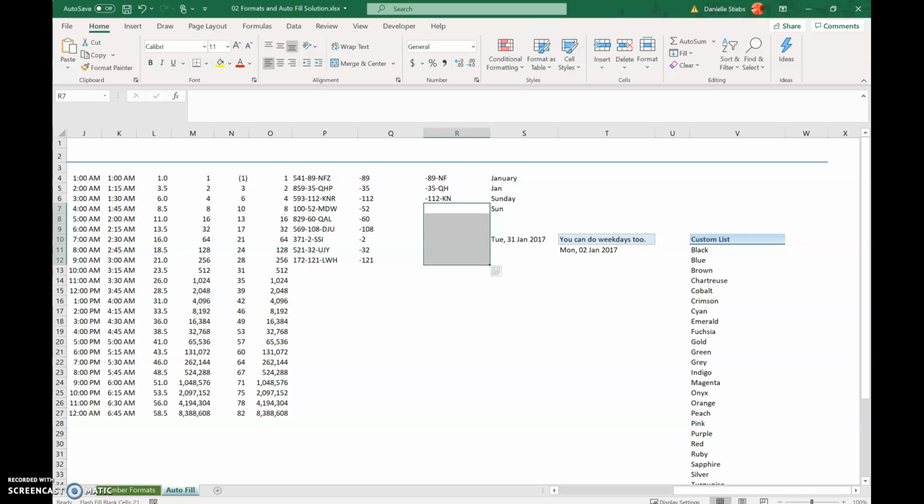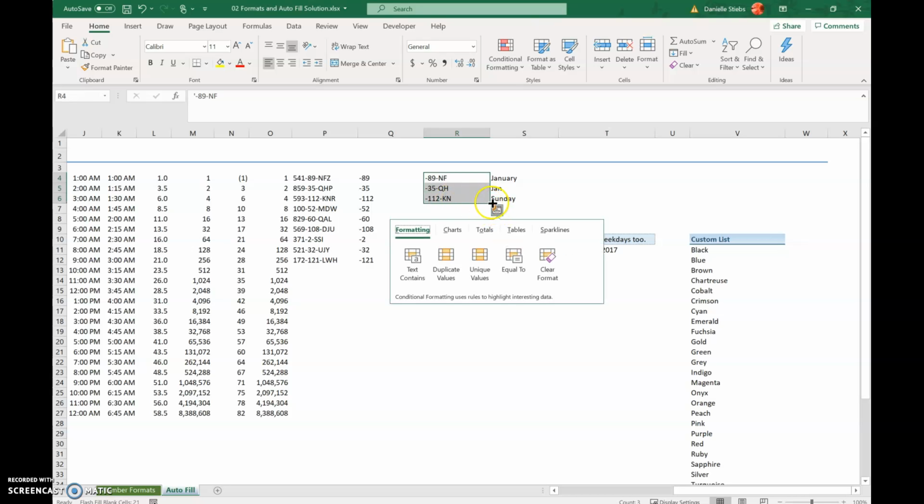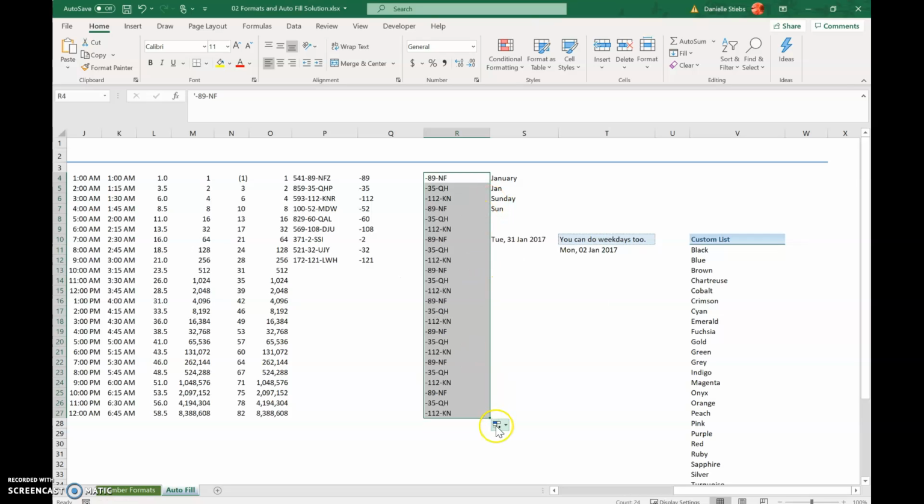To delete the remaining cells that were flash filled, now select R4 through 6. And now tell it to flash fill. So we're going to double click right here. Flash fill. It didn't figure out the correct rule though.